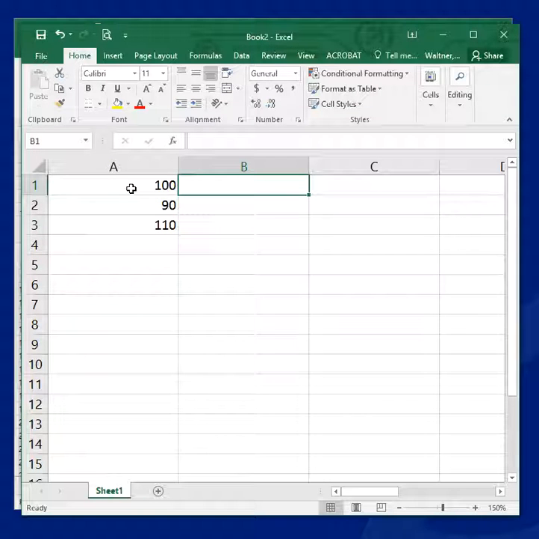Now I'm going to go to column B, and I'm going to use the if function, and what I'm going to do is just determine whether or not the number is 100 or greater, or whether the number is less than that. If it is 100 or greater, it will say above, and if it is less than 100, it will say below.